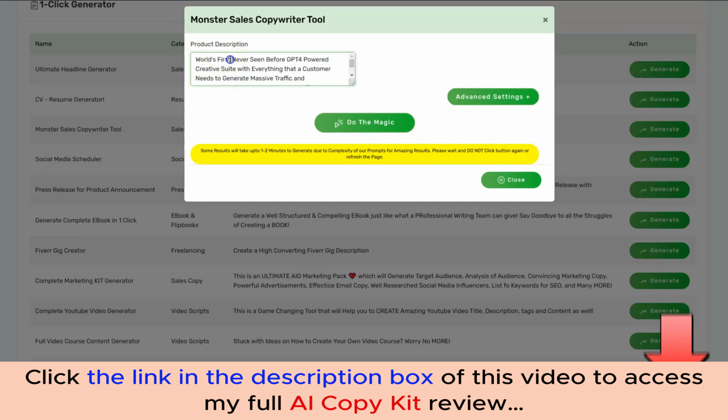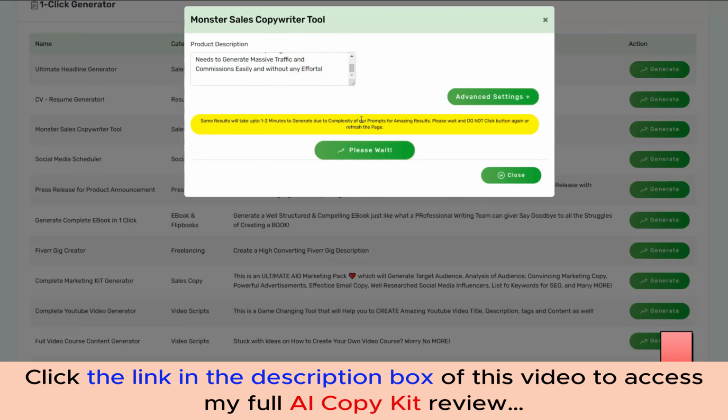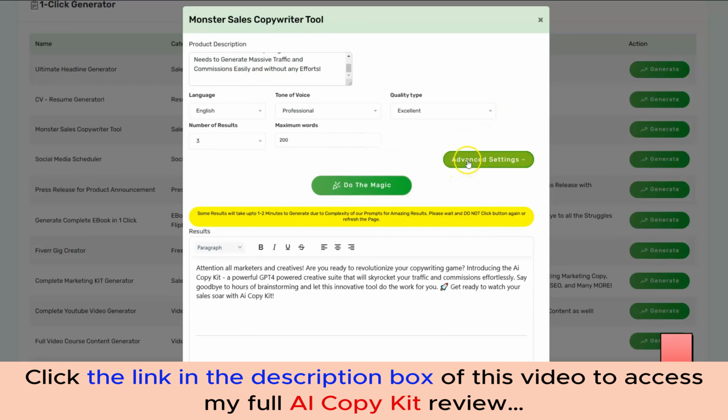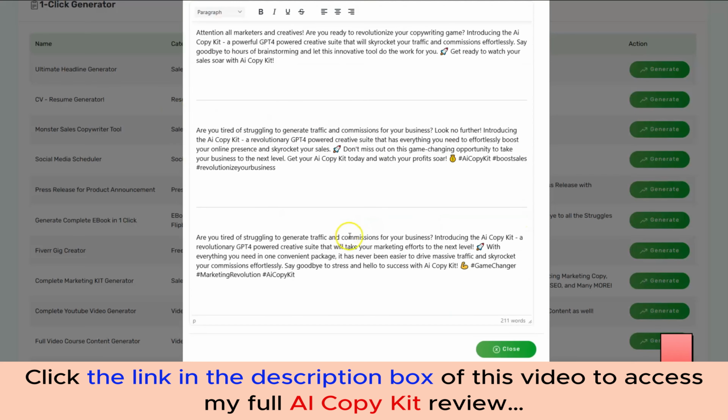Okay, so I'll just mention that as AI Copy Kit is a never seen before ChatGPT 4 powered creative suite, with all these amazing listings. And once I hit generate, it has created some absolutely amazing, rather stunning copies for me. Again, I go on the advanced setting. Again, you can change the tone of voice, number of results, and so on and so forth.